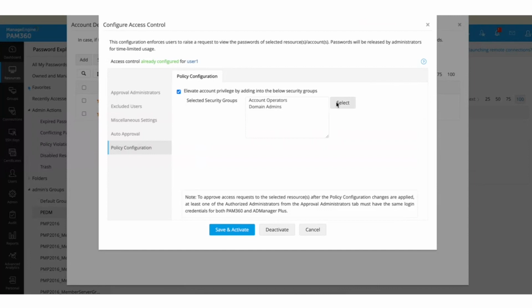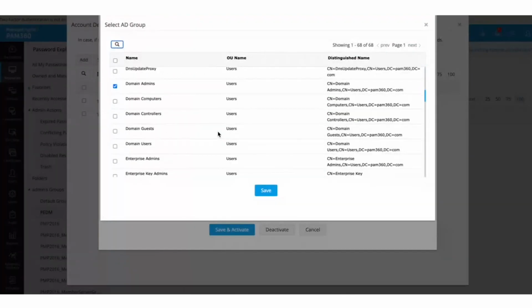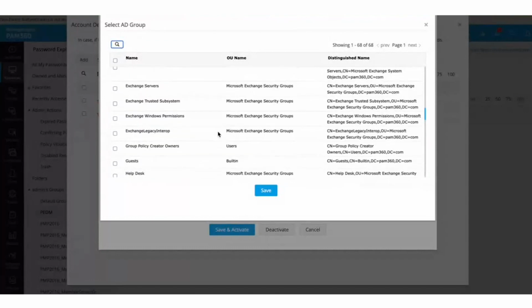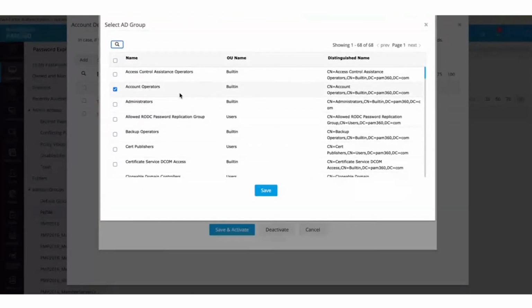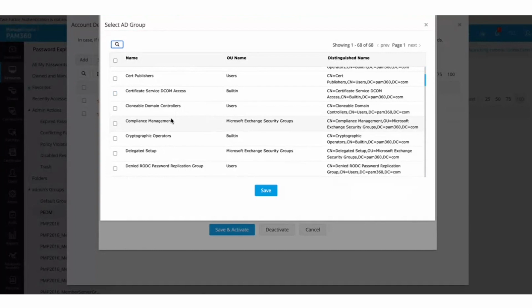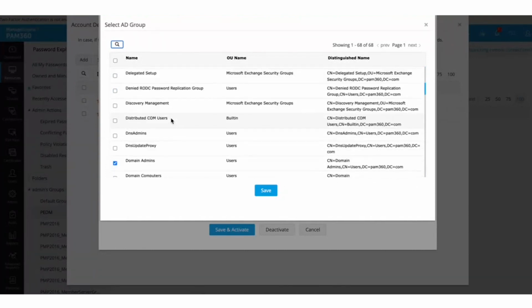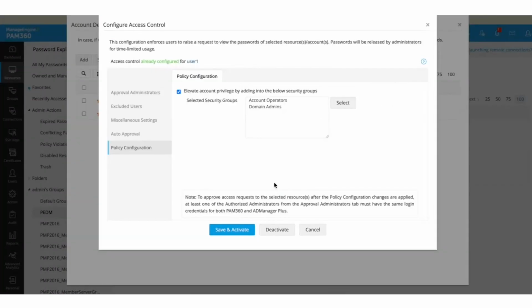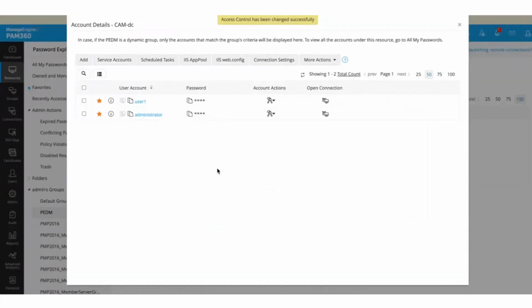When I click on select, it will list all the security groups available in my AD Manager. So I can pick the groups to which I want my users to be elevated. Suppose I want the user to be elevated to domain admins and account operators, I can just select them and click on save. Once the setting is saved, I need to click on save and activate. So the setting is saved.